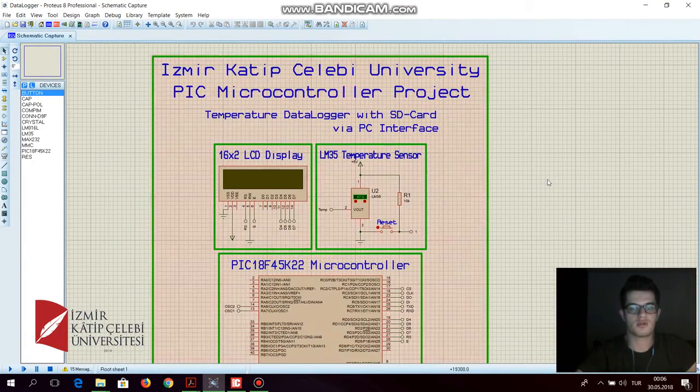Here are the schematics of the project. I will explain all components one by one, and then I will run the project. I use a 16x2 LCD display to show the temperature data that the LM35 has recorded. It also shows the processing percentage. I will explain that later.